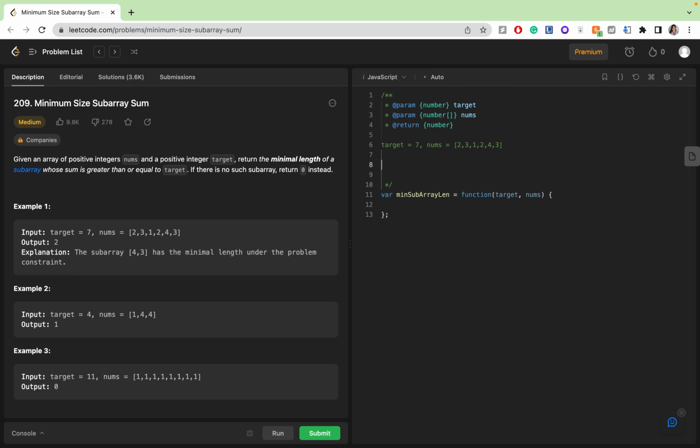Okay, let's see what it means. It means the minimal length of a subarray whose sum is greater than or equal to target. So I can say 2, 3, 4, 5, 6, right? This is 6, still not equal to or greater than target. 6, 7, 8. Okay, now this can be one subarray, right? So this can be one subarray, 2 3 1 2. And what about the others?